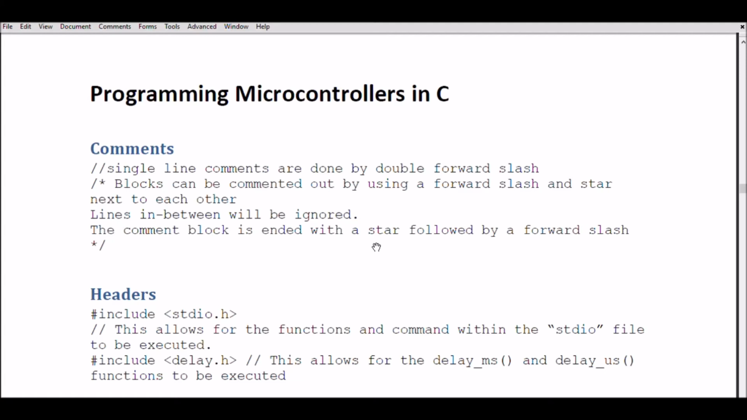Let's have a look at programming of microcontrollers in C. Before I continue with this, I'm assuming that you are familiar with the videos that I've done in terms of programming in CH, and that gives a good overview in terms of programming in C. I'm assuming that you've looked at the video series of programming Arduinos using CH.